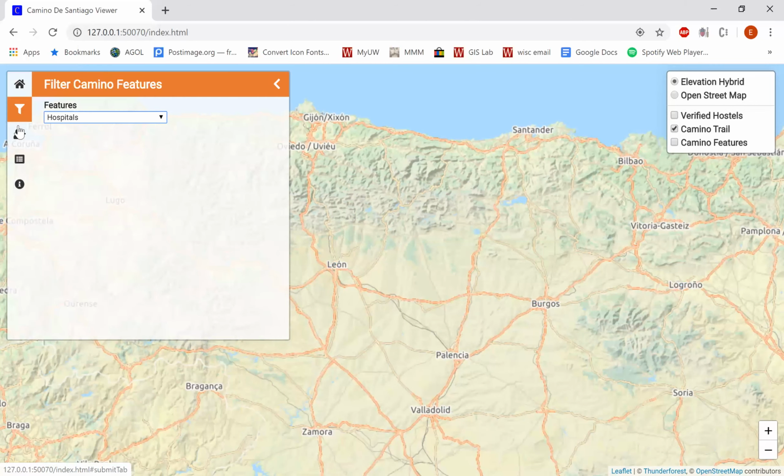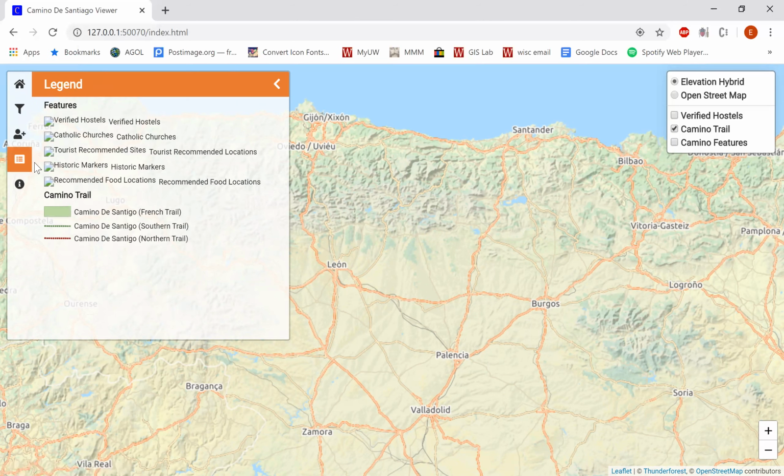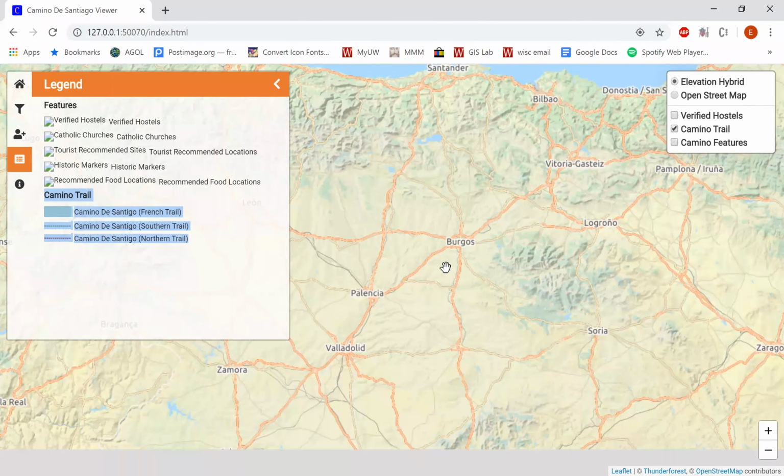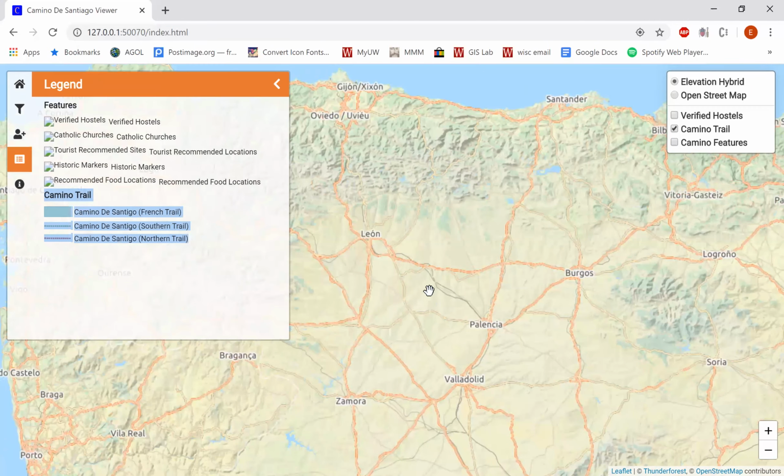A user submission function here. A legends function, or rather just a legend that will have individual icons for hostels, local churches, tourist recommended locations, historic markers, or recommended food locations. In addition, you'll have some Camino Trail icons here showing where specifically the trail is.